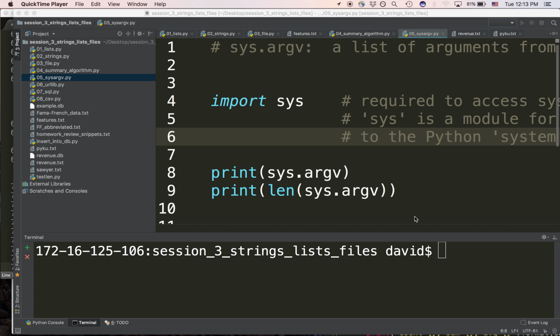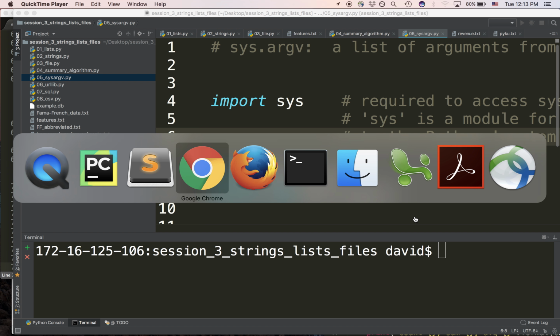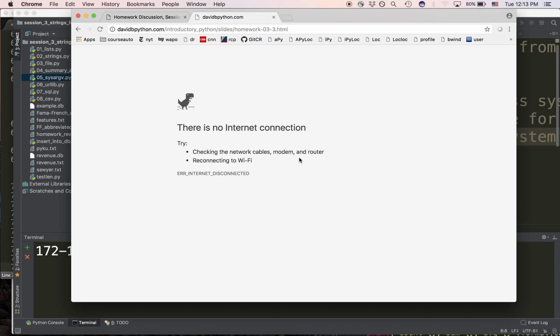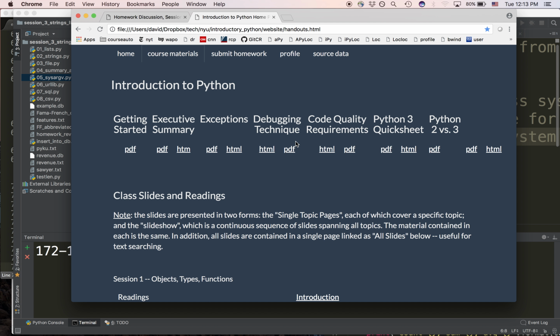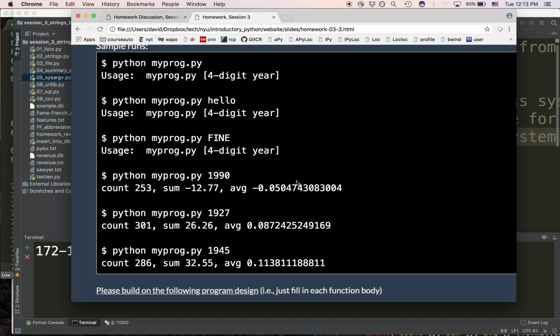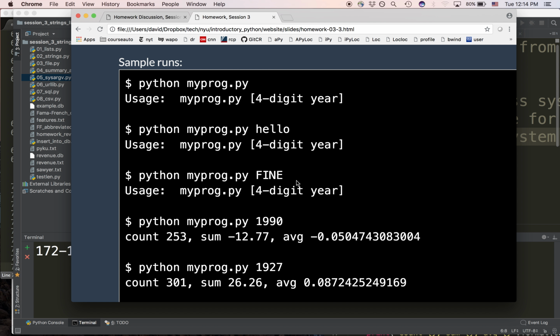A quick and dirty discussion of sys.argv, which is going to be required for your homework. If you look at the homework, you're going to see that part of what I'm requiring is that you pass an argument at the command line. Now look closely at this line. This is me executing my program, but I'm also adding an argument at the command line. I put in HELLO. That turns out to be the wrong thing.